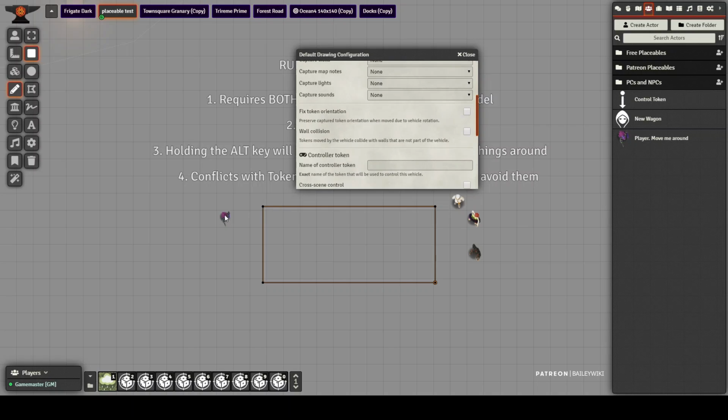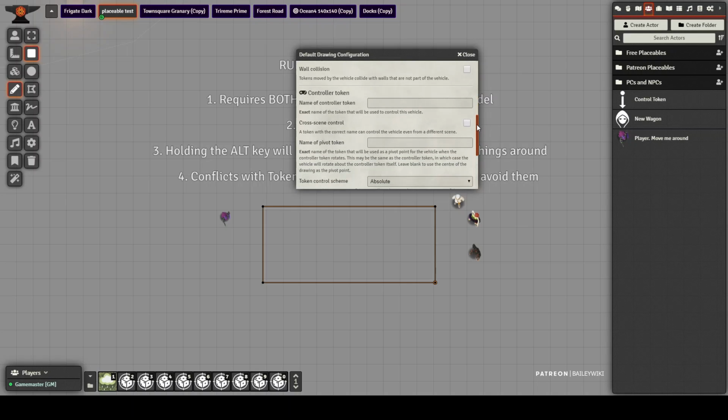Fixed token orientations. If you don't use tokens that are top down like I do, if you use the rounded tokens and you want to maintain their orientation as things get moved and spun with your vehicles, you'd select that. Wall collision means that if your vehicle collides with a wall, specifically the tokens in your vehicle, then they'll be stopped by the wall. Otherwise, they can keep going through, and you may not want that behavior.